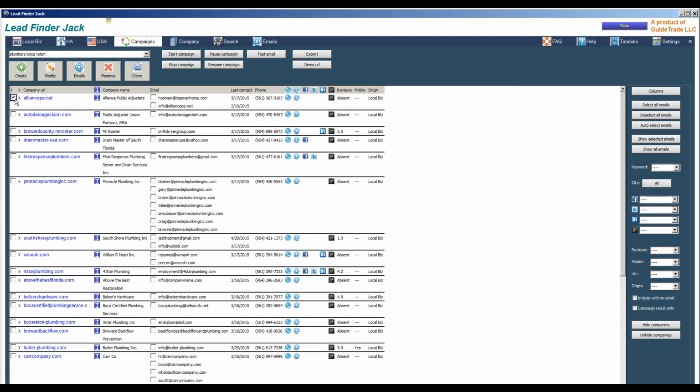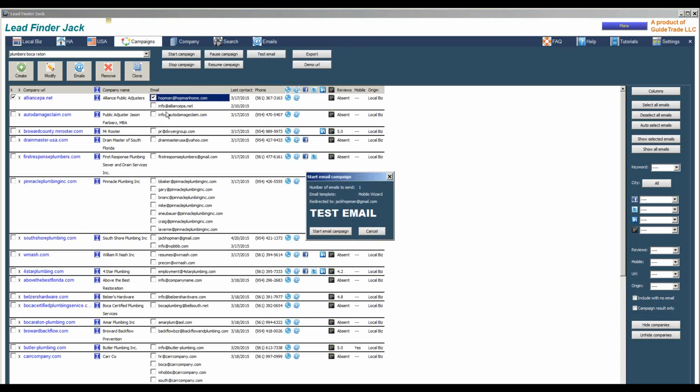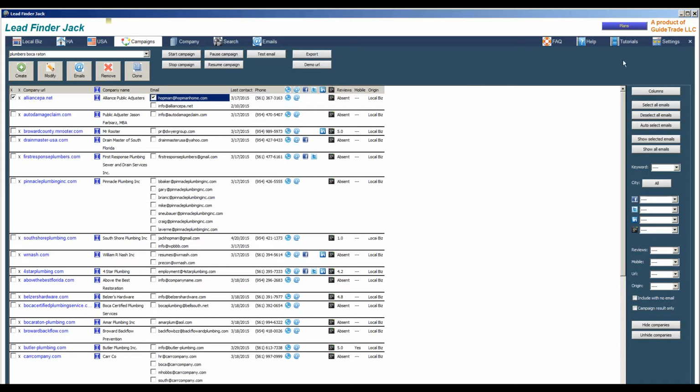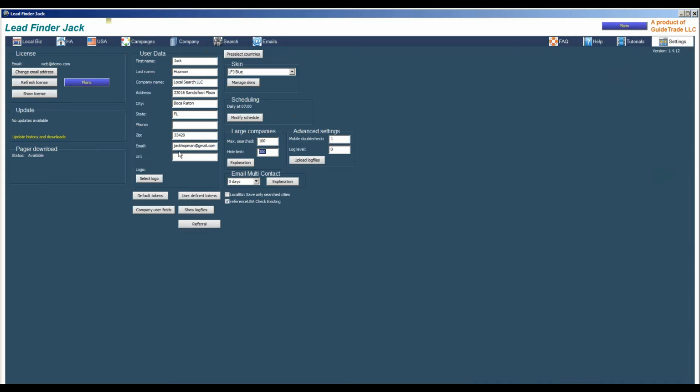With that company selected, you want to see that company information in the email. And now you say, I want to test that email. You just select one of their emails and start campaign. This email will get sent out to your email, which you see here as jackhopman@gmail.com. You go to settings and there's user data, and that is where the email is entered. That is your email. So now you can see how that email, what you would send to the company, looks like in your own inbox.